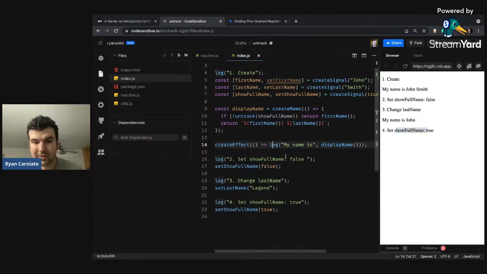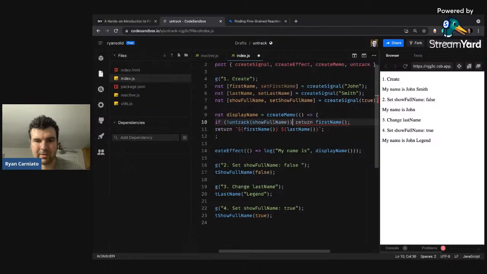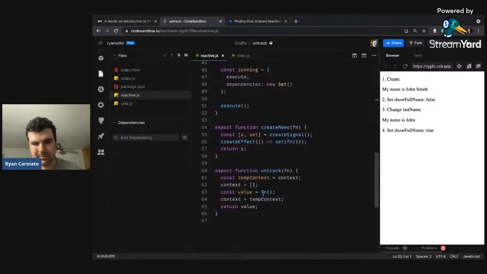But on the positive, it is dirt simple to implement. Really nothing to it. Okay.